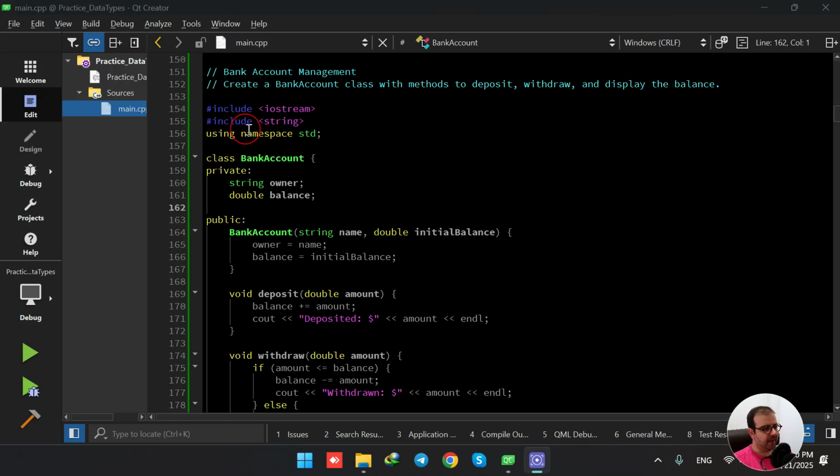Hello everyone. Here we would like to write a program about bank account management. Here we would like to create a bank account class with methods to deposit, withdraw, and display the balance.